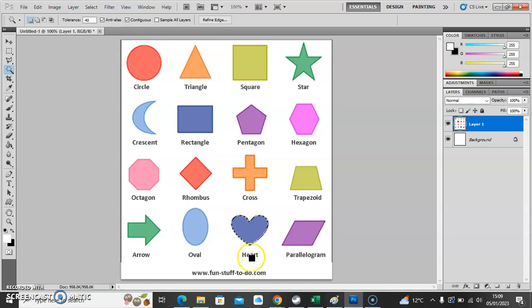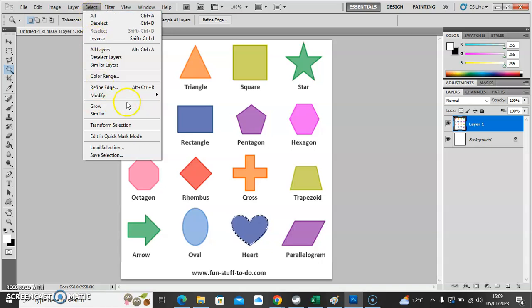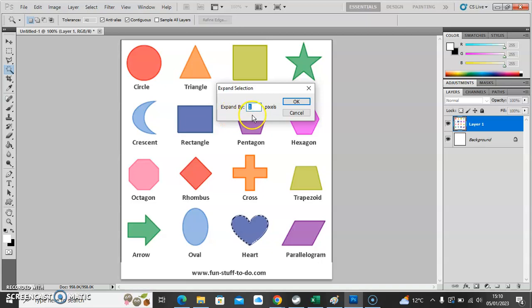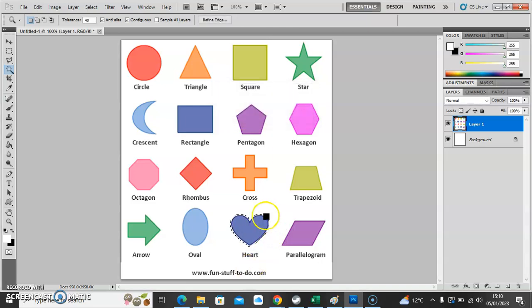I've got the inside but not the outside, so one of the things I could do is to go to Select, Modify, and Expand, and maybe add 3 pixels around the outside. That's taken a little bit of the white as well, so 2 pixels would probably have done. So that should get you started with making selections using the Adobe selection tools.